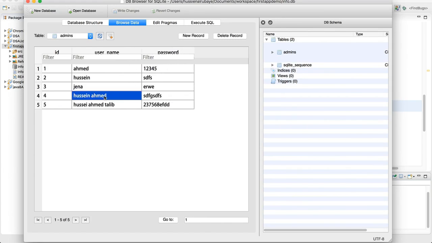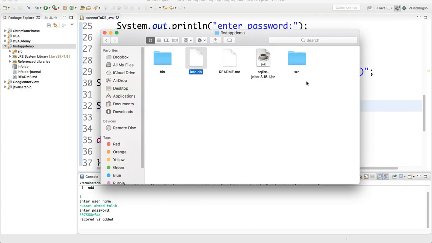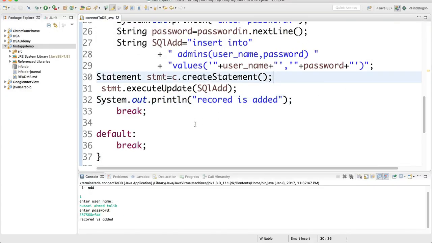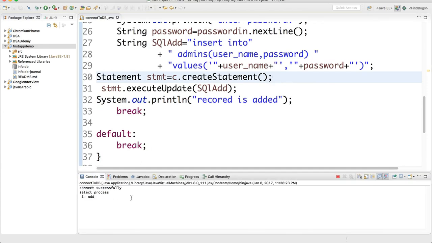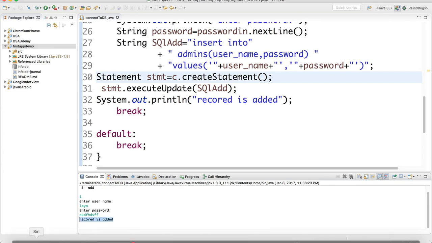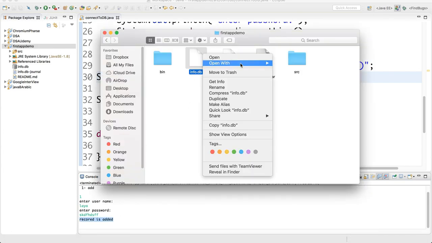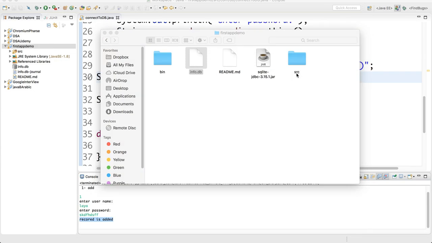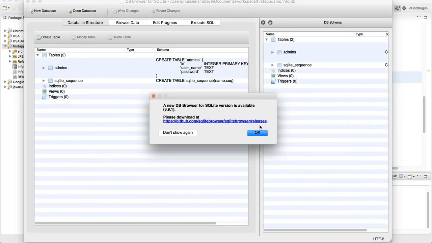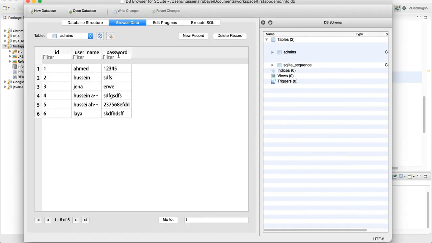See, sometimes he will add the record and other times he will not. So make sure, always when you want to add or play with the database, close the SQL browser and rerun it again. So if I run it again, select the process 1 for add. I will select 1. Enter username. I say Leia with the password. Here you go. He says record is added. So if I go back now, open SQL browser. Here you go, Leia and the password. Here we are done, and thank you for watching.